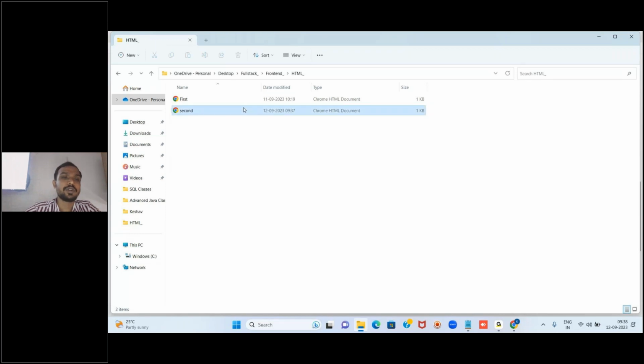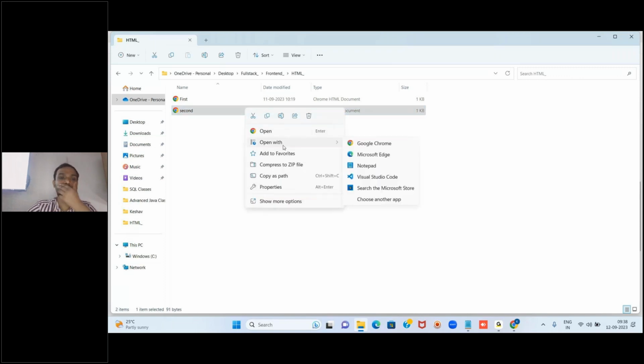To see the output, how to do it? First select the file so that it is highlighted. After that, go for the right click option, then the open with option, then you can go with any browser of your wish to open the output. To see the code again, you can go with Notepad again.